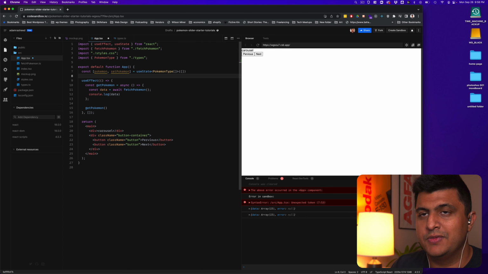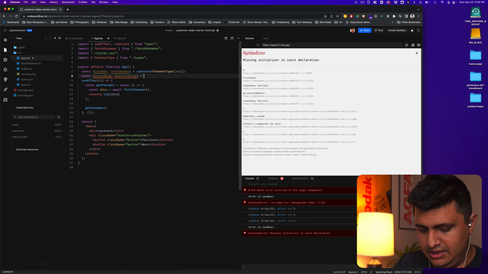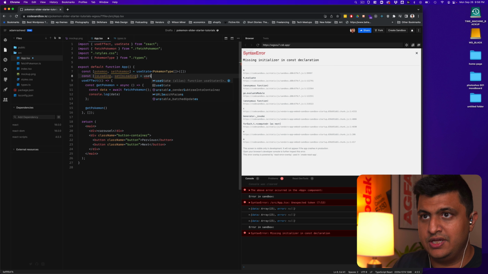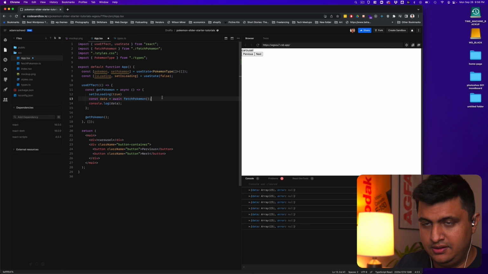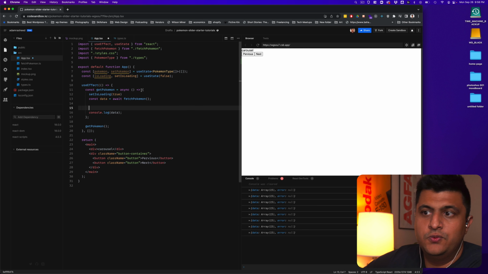And it's probably also a great idea to create a loading state. So we're going to do is loading, set loading. And then we're going to do useState of false. Cool. All right. So as soon as this fires, we want set loading to be true. And we then want to grab the data, which is an object with data or not.